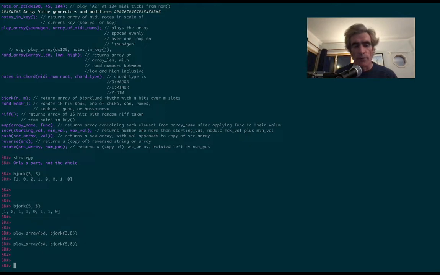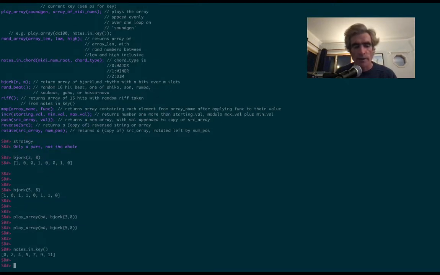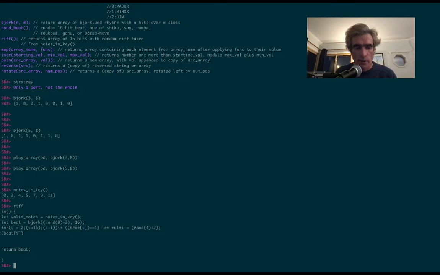So we've got rhythms here. We have the notes and key. We know what's in the current key. So it turns out I combine these together and create a function called riff. It gets a sequence of valid notes, gets notes in key. It creates a random rhythm using Bjork, and it does a random 9 plus 2, so it's going to give you some value between 2 and 11 over 16. So it gives a random rhythm. Let's show a demonstration of what this gives us back.